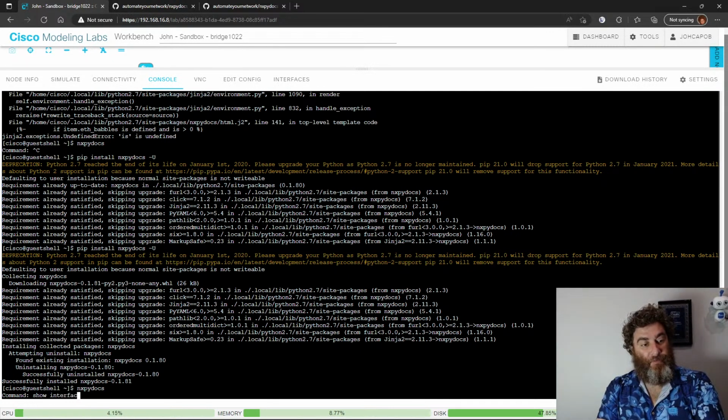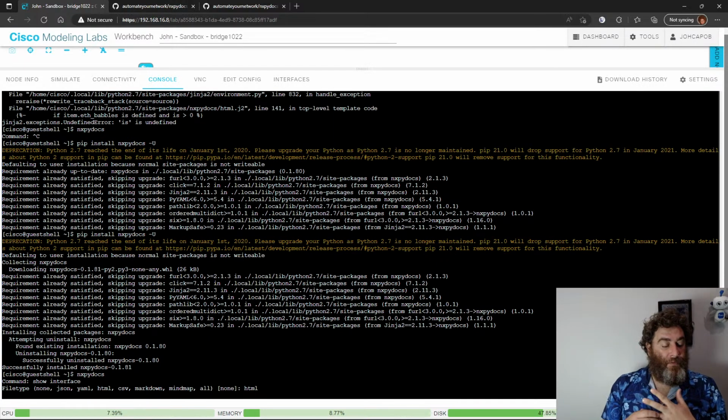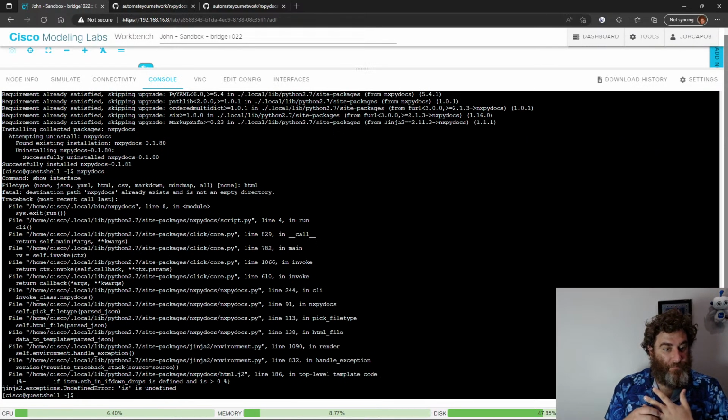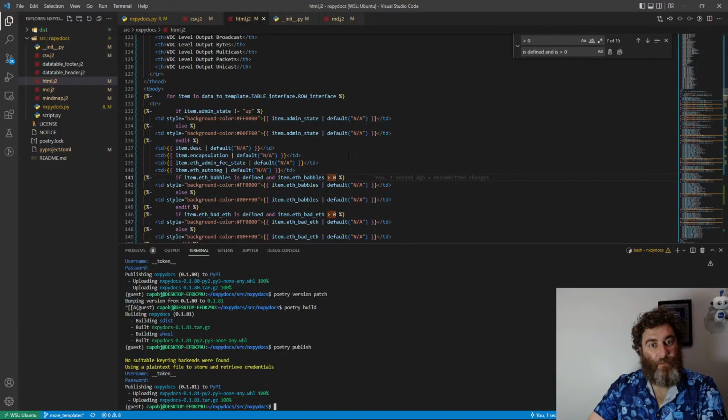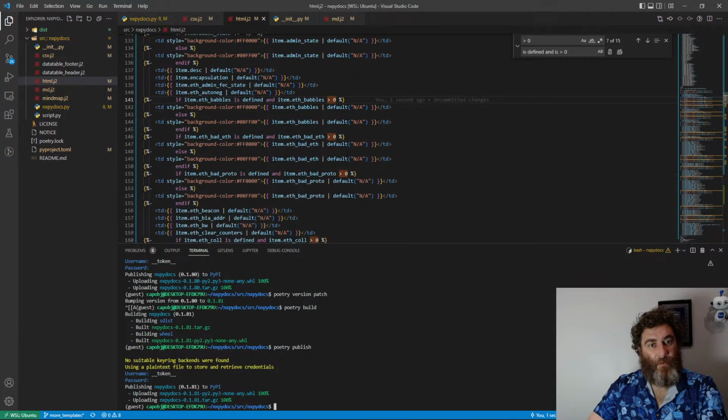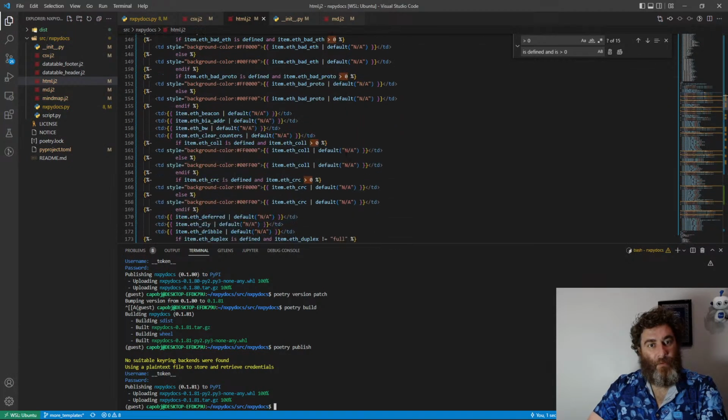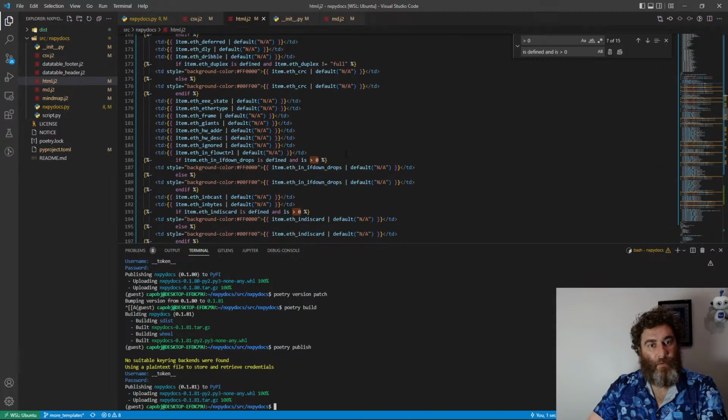Show interface HTML. Did I miss one? IF down drops. I missed one here. I missed a couple of them.